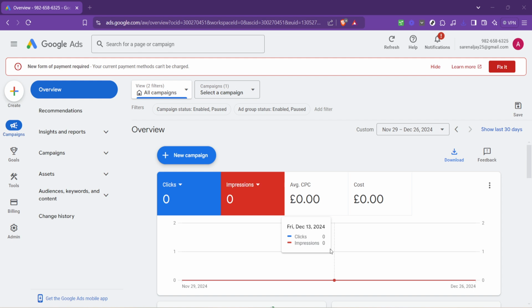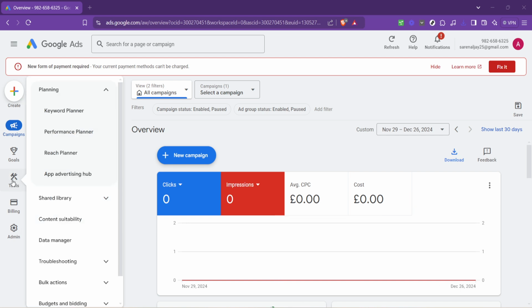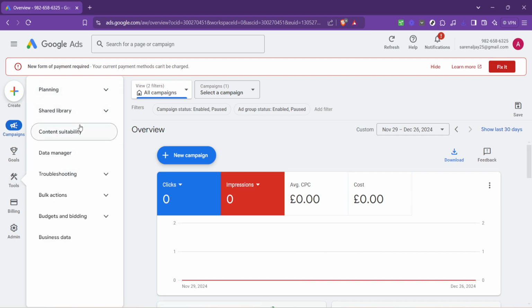What we're looking for is the Tools section. This is where Google Ads hides all its little secrets and powerful features, waiting to be unleashed by savvy marketers like yourselves. Once you click on Tools, a drop-down menu will appear, offering a plethora of options. However, not all that glitters is gold, and for our purpose today, we want the one that shines just the right way, the Data Manager option.